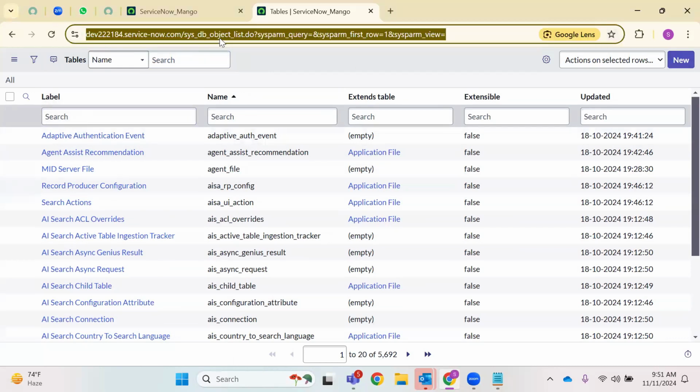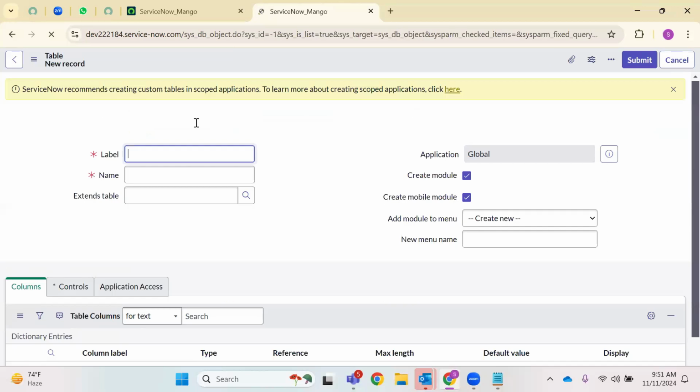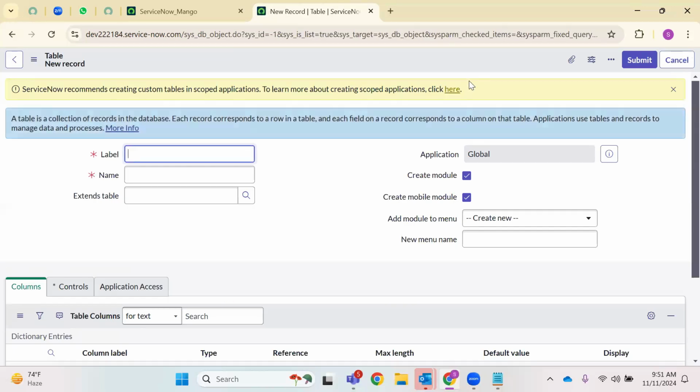So sys_db_object is a parent table of all the tables. After opening this particular table, just click on the new button to create your own custom table. Why am I saying it is a custom table? Because the table which is not available in your baseline instance directly, or it is not an out of the box table given by ServiceNow, when any user, it could be Lakshmi, it could be Infra, it could be Shravya, it could be anyone who is going to create a table, that table is treated as a custom table.